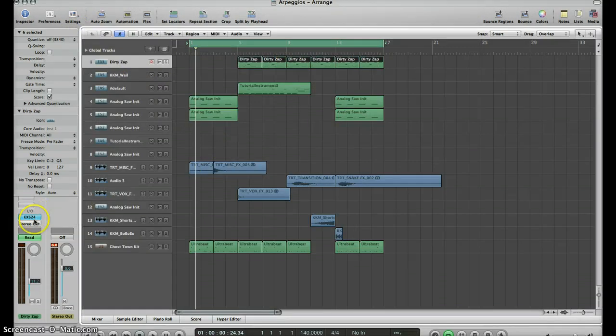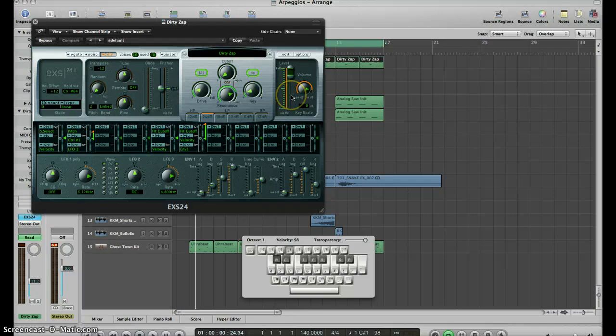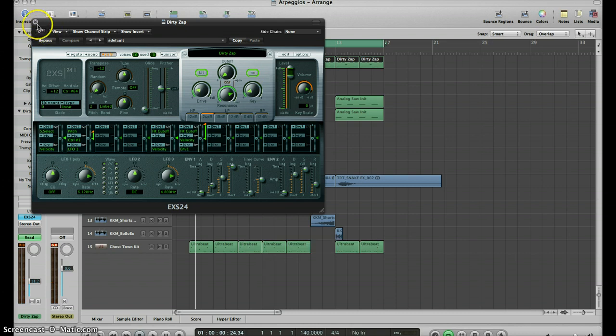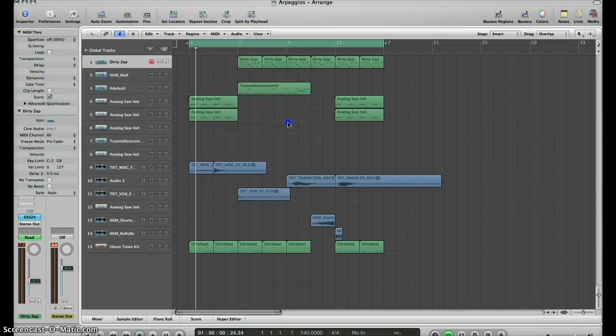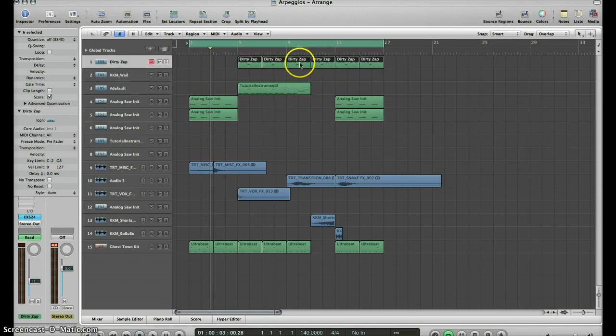There's also an EX24 I added, and this is just sort of a dirtied up bass line there. I won't go into details on that, but altogether they add up to this. So what we're gonna do is we're gonna take this dirty zap, and we're gonna take the MIDI data, and we're gonna move it over to an arpeggiator track.